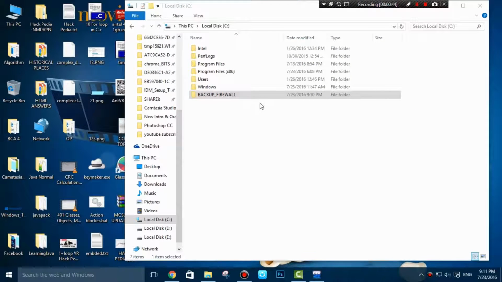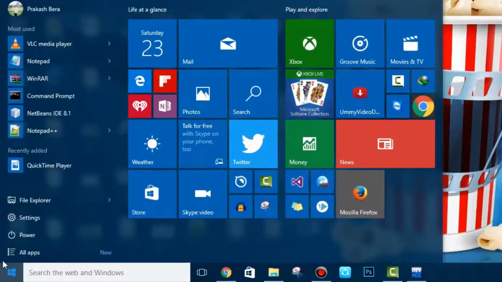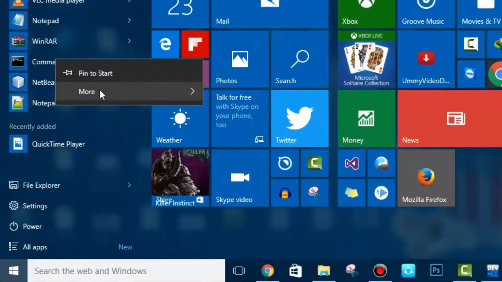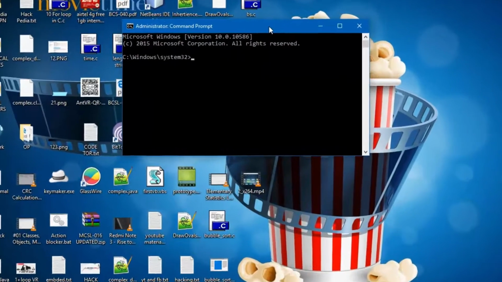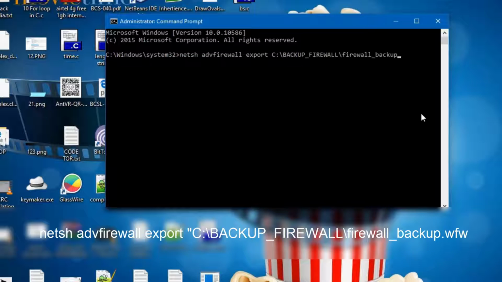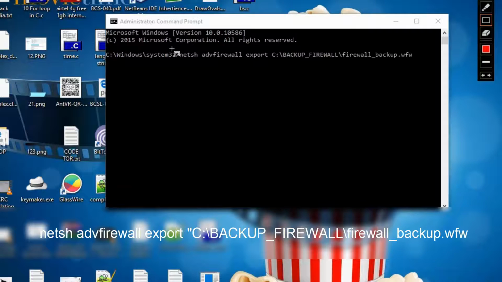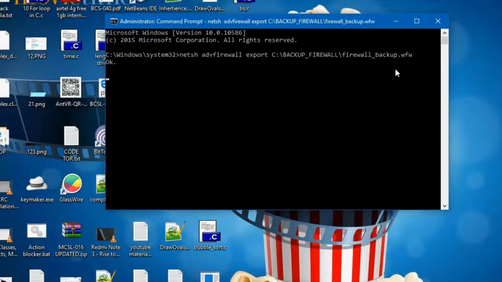Now we have to open cmd. Go to start and open command prompt as administrator. Here is the command prompt and we have to type a few commands like netsh advfirewall export, then the directory of the backup folder, and name the configuration file with the .wfw extension. This command will create a configuration file which will contain all the exported settings of the firewall.